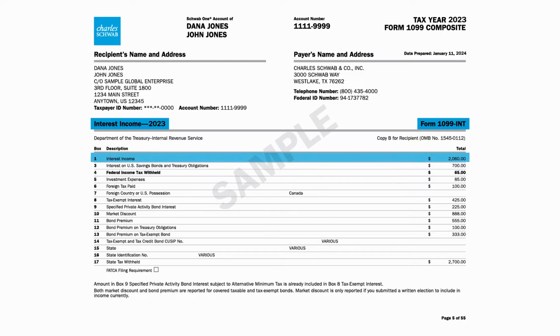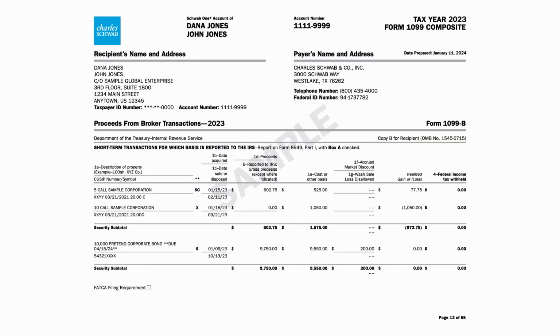Second, look at the 1099 INT. This lists interest income that could be generated from securities like treasuries and certificates of deposit. Third, look at the 1099-B. This lists realized gains and losses made from buying and selling assets. If you come out of the year with a net profit, you'll likely owe taxes on any realized capital gains.